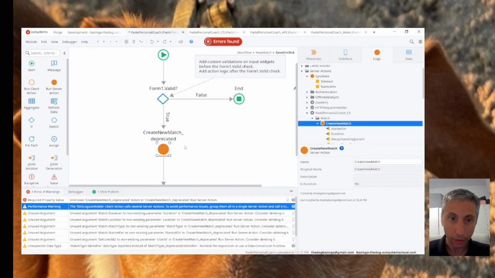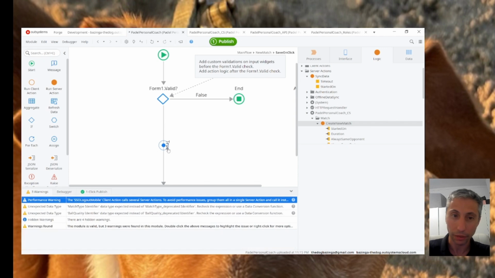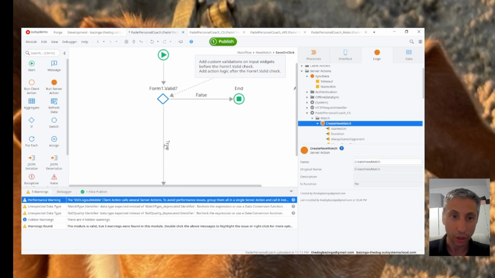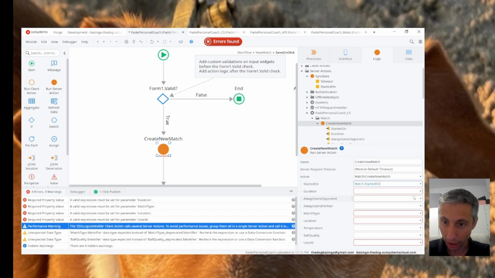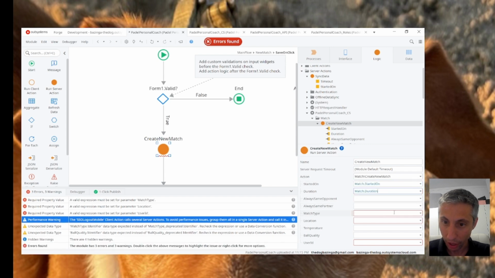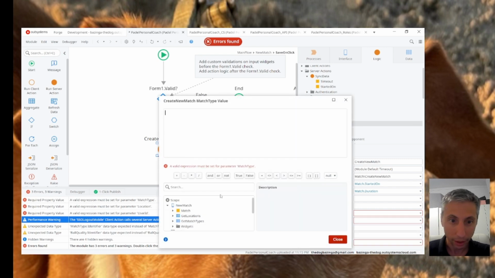Oops. No, let's not do it like this, or else we're going to have problems. Let's create the new match. Started on will be my started on. Duration is going to be my duration. Match type will be my match type.